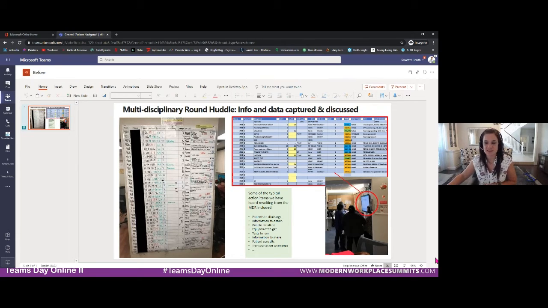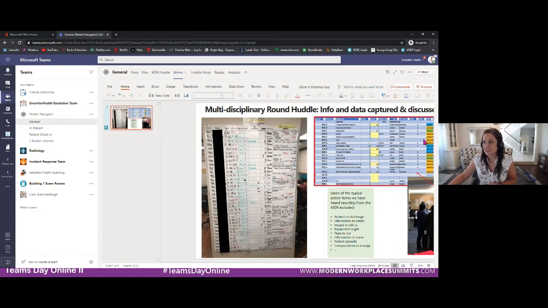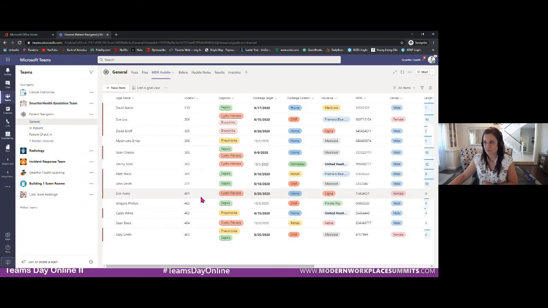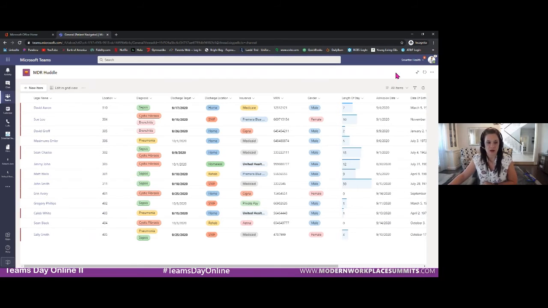But we knew that there were still challenges. We needed more automation. We needed a better way for the clinicians to be able to see the data while they were on the go and moving around the hospital. So we continued to work with them, and we created a huddle board using the Microsoft Teams Lists app. So you can see here, I have a tab built off of Microsoft Lists inside of Teams, where we replicated the rows and columns associated to what used to be a whiteboard, then became an Excel spreadsheet.